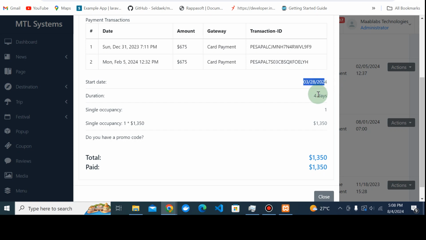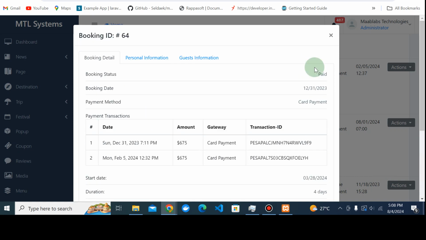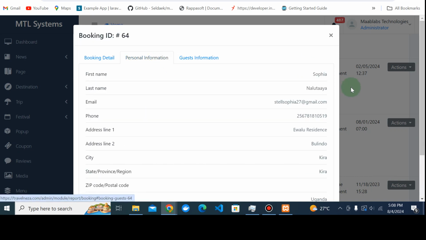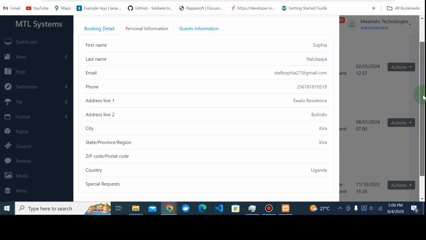Then we have the start date of the trip they booked. Then the duration was 4 days, and you can see the details of what they booked. And the total amount of money they're supposed to pay and the total amount of money they paid.